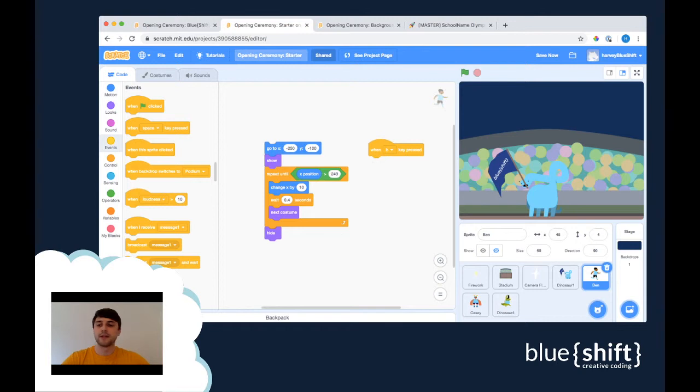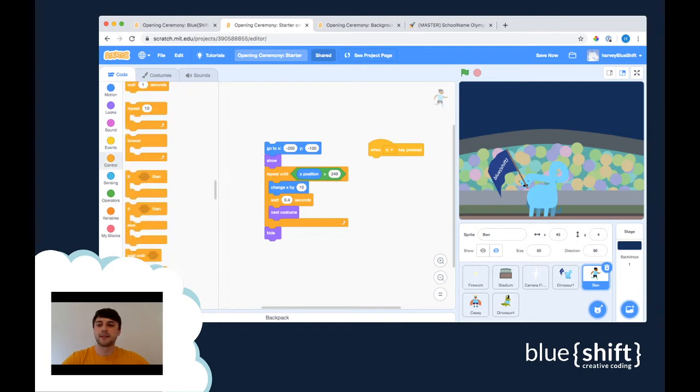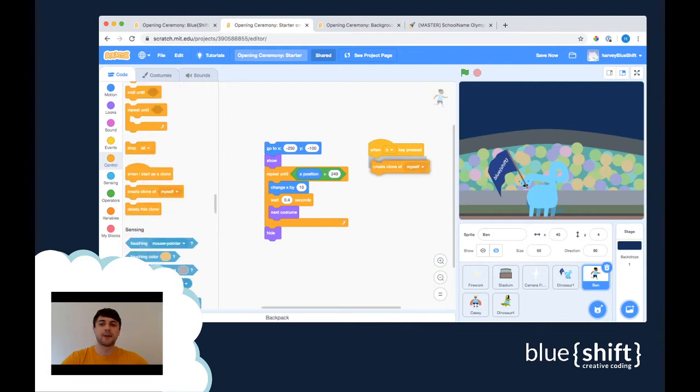So I'm actually going to create a clone of myself in the Control tab. Every time that I press B, I'm going to clone Ben. So that's going to make a duplicate of Ben, and I'm going to grab the when I start as a clone block. So our movement code that we created, I'm going to pop there. Every time I press B, Ben is going to clone himself and start on the left hand side. So let's give that a test.